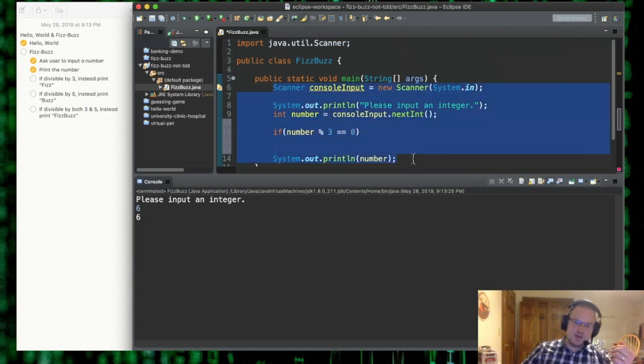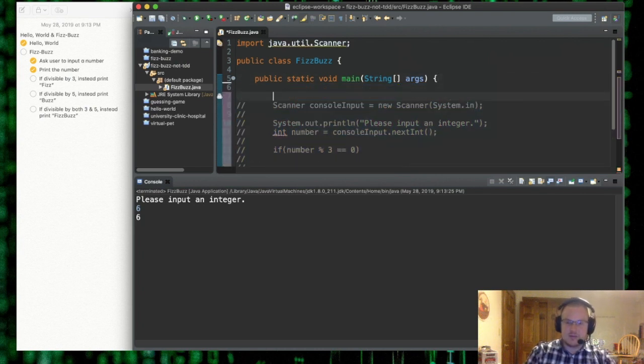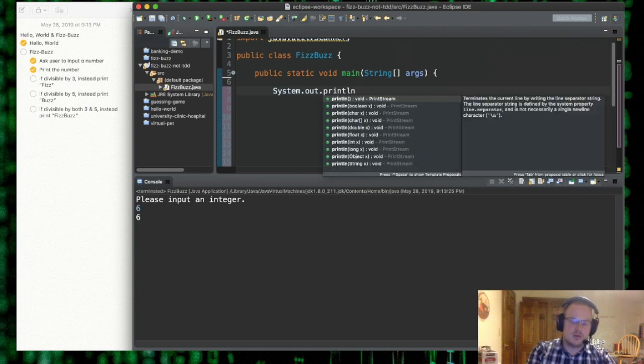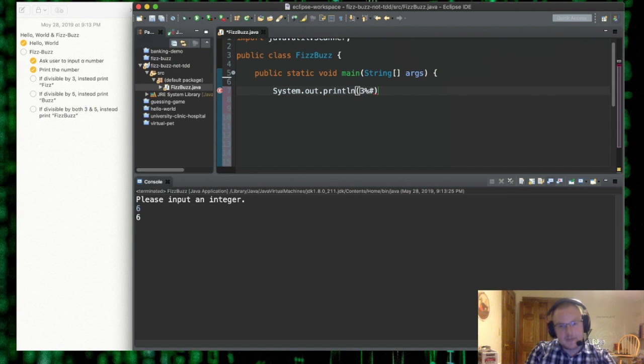So we'll just comment this out and put it somewhere out of sight, out of mind to begin with, okay? And we can just try. We're going to print some things. We're going to print some arithmetic expressions. So we're going to print 3 mod 3.